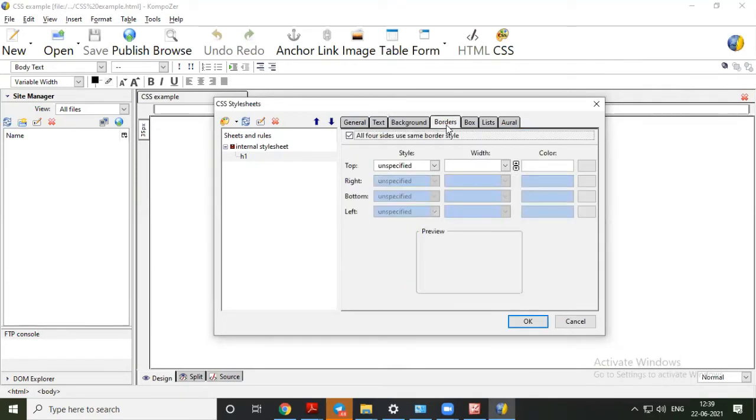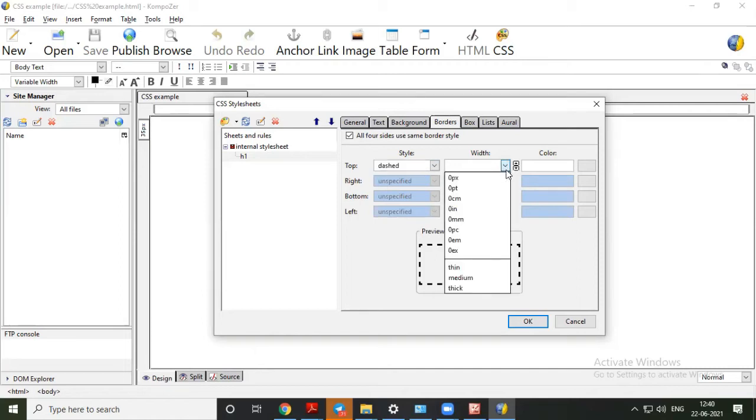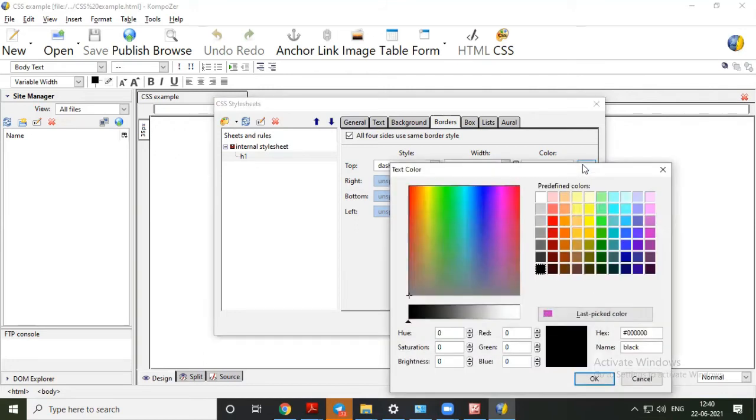Then borders. Now see this, all four sides use the same border style. So it is the default checked option. If you want the same border on all four sides, don't change here, and select the border type that you want. Like this, this is solid, this is dotted, this is dash. Then width, that you can select from here: thin, medium, and thick. Then the color of the border also you can select.